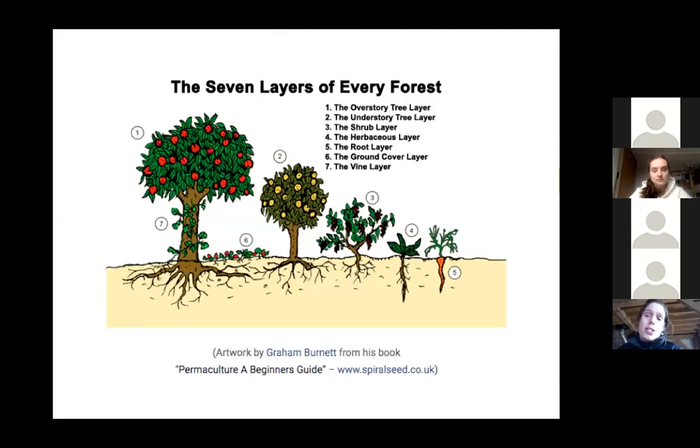So what we're trying to do with our diversity is create 7 layers of a food forest. This is a really big, important part of designing a food forest, is to have all types of plants that grow at different heights. And this is exactly what we see when we're looking at a natural forest. We have really big trees growing tall, which we call the overstory, and then we have smaller trees growing underneath, and then we have shrubs under that, and then we have a whole bunch of types of plants that cover the ground, and then we have things that grow under the ground, the root layer, and then we even have vines that grow up the tree.